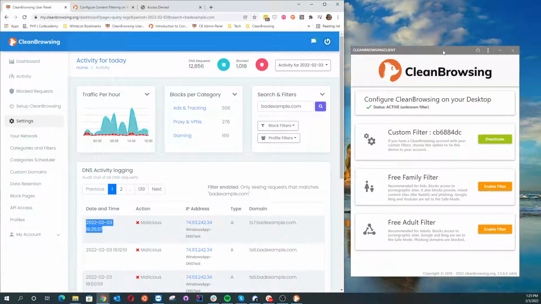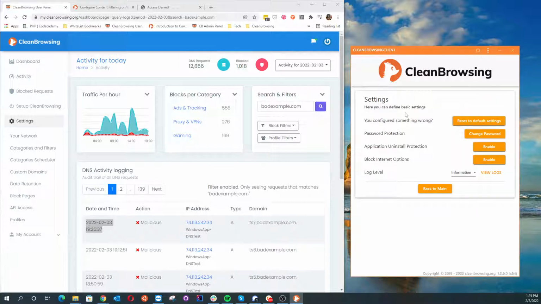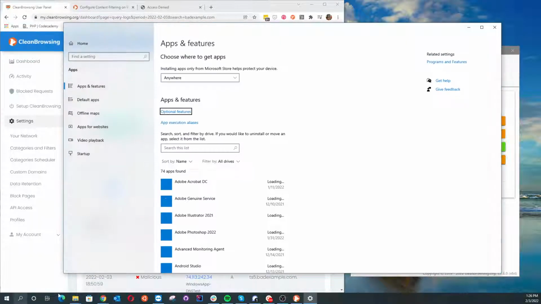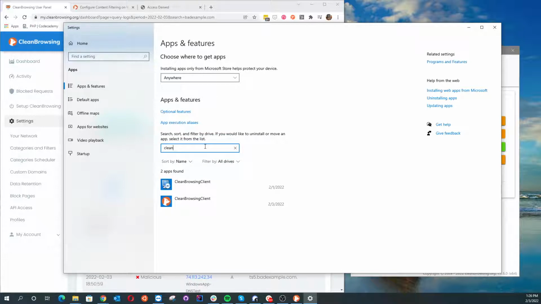Perfect. Now let's look at some of the new features that are coming with the new version of the app. We've addressed two big requests from users. One is the ability to prevent a user from uninstalling the app. So now we have the AUP, or the Application Uninstall Protection feature. If you enable this feature and you go to add remove, you will no longer be able to uninstall the app, even if you are the administrator.